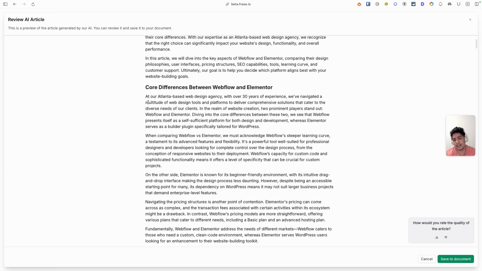Now I want to highlight this sentence here. So remember when I added an article level instruction saying that we are an Atlanta-based web design agency with over 30 years of experience. Now, Phrase has added this line because we gave that context.